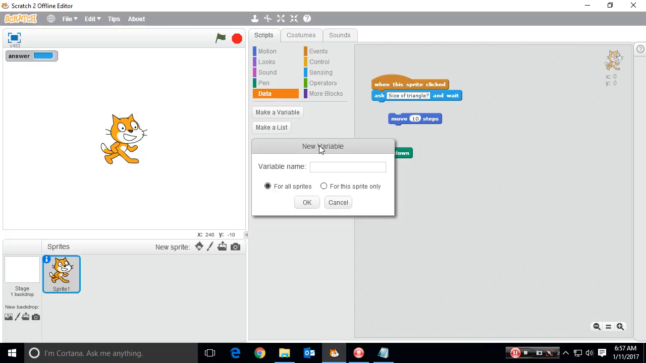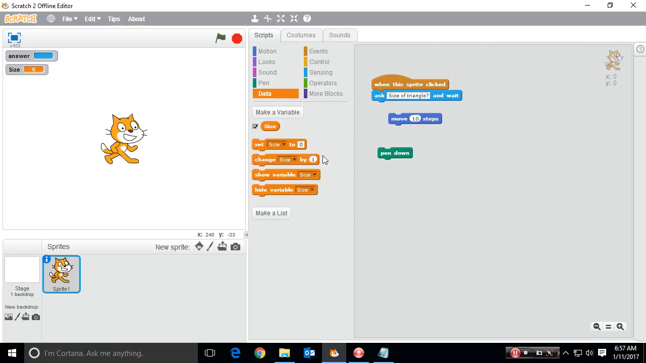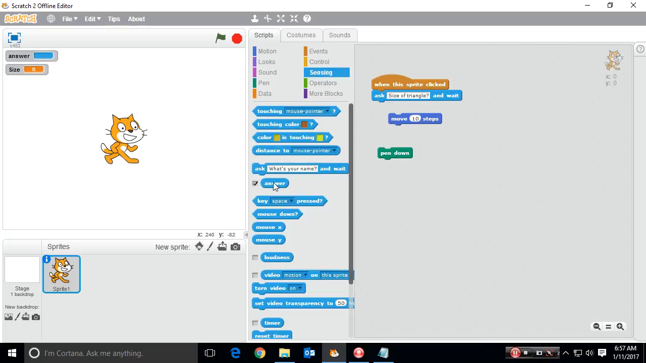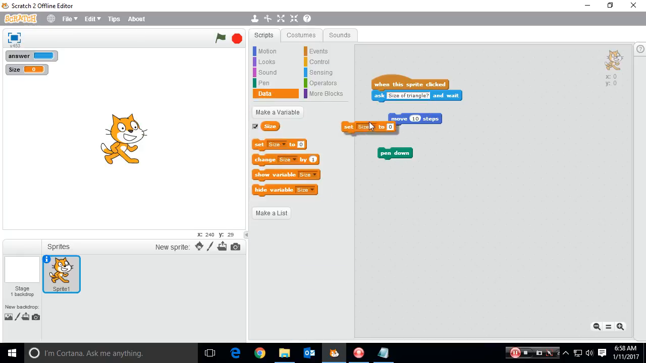Well, let's get in the habit of doing it now. Let's make a variable called size. It's going to make our program make more sense than putting answer everywhere, because answer isn't a very good variable name. It doesn't mean size. Okay, so set size to answer.